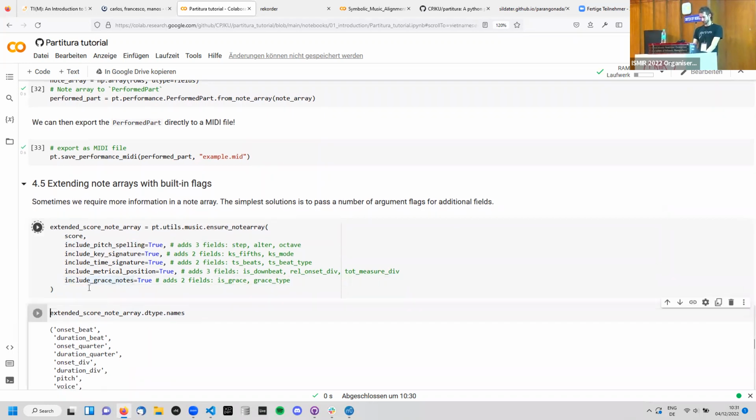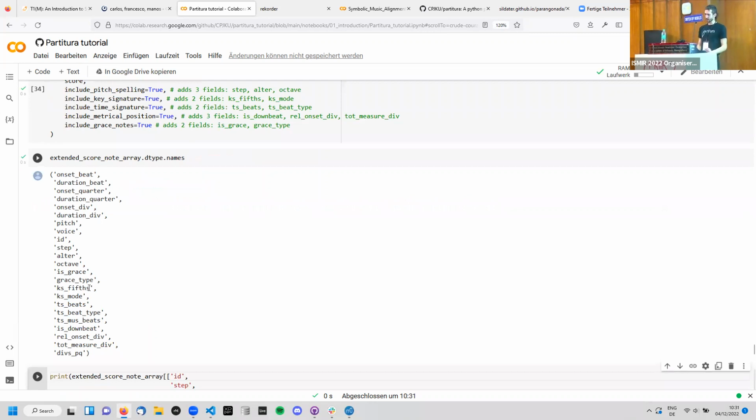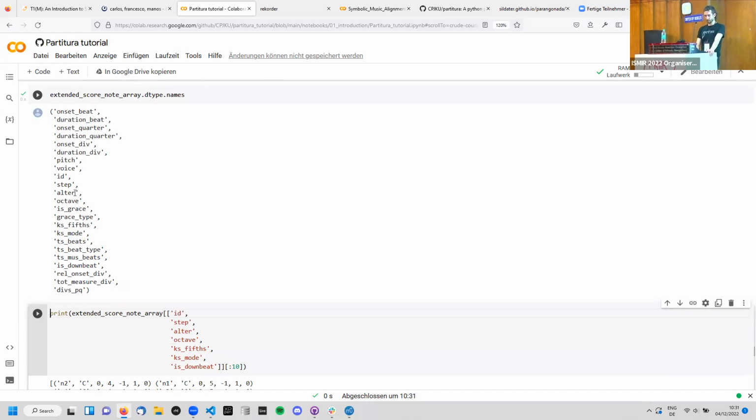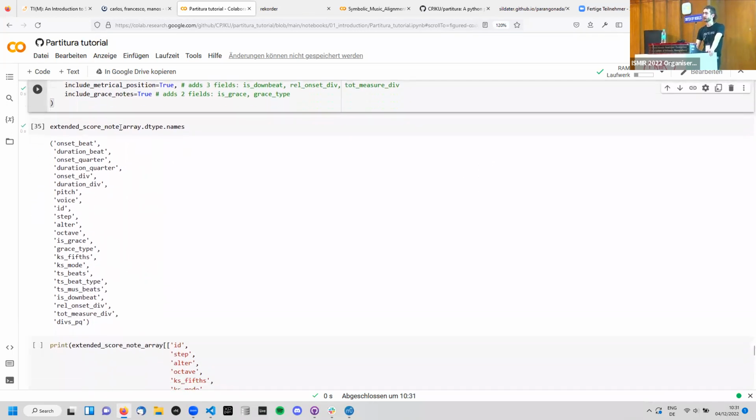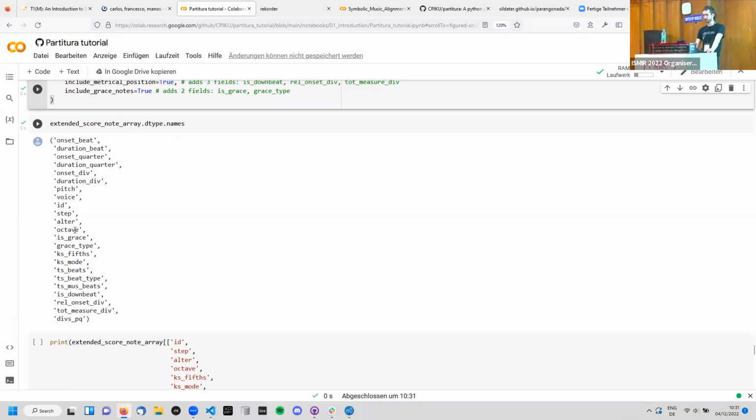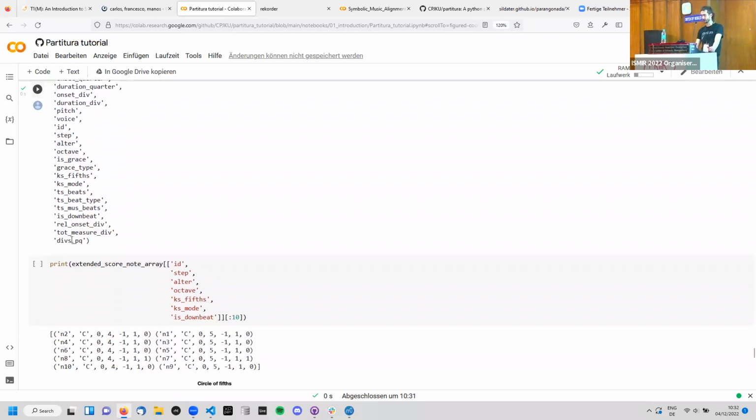Let's set them all to true and check the field names of the resulting node array. As you can see, this is already much more than before. For instance, we included pitch spelling, so it's no longer just a MIDI pitch, but we have information related to the step, alteration, and octave, which is the triplet that we use to encode the pitch spelling information. We have this field is grace, which encodes whether something is a grace note, and so on.